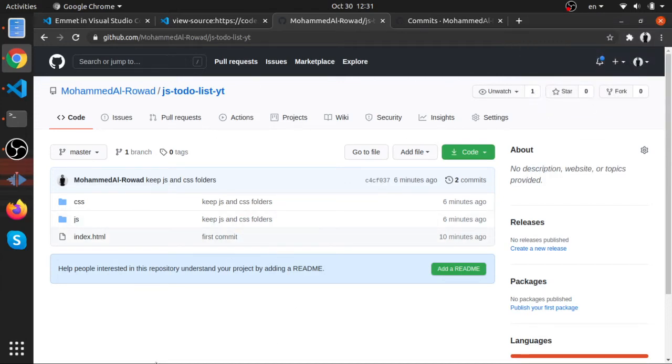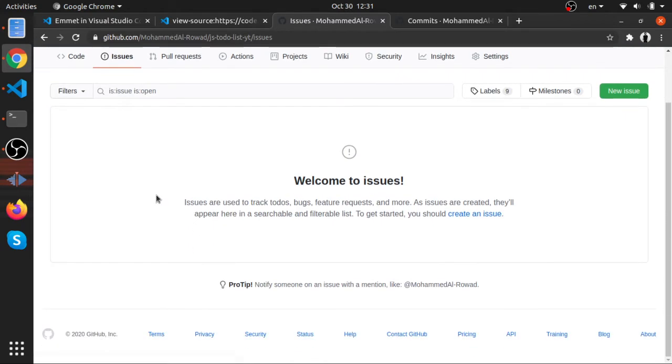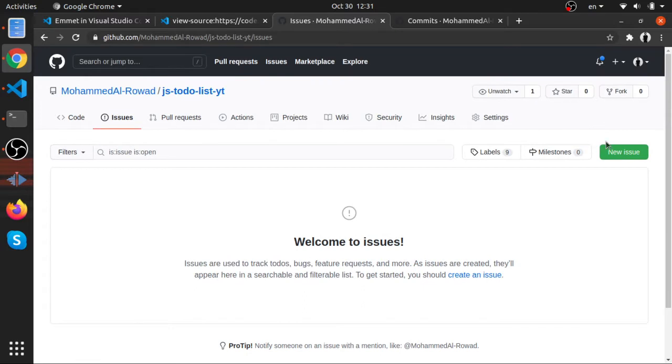This is our remote repository in GitHub. There are so many things you can do. One of them is the issues tab, so let's go there. As you can see, we have no issues at the moment, so let's create a new one.